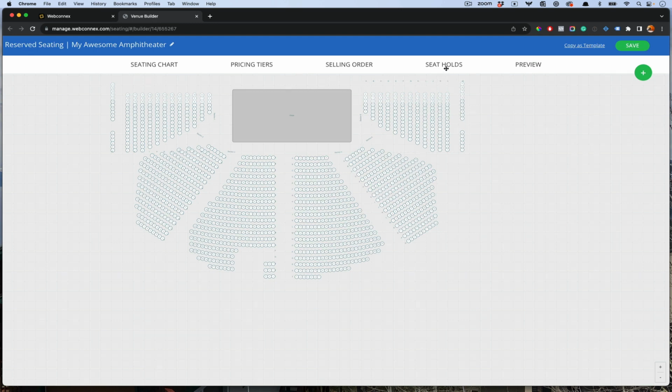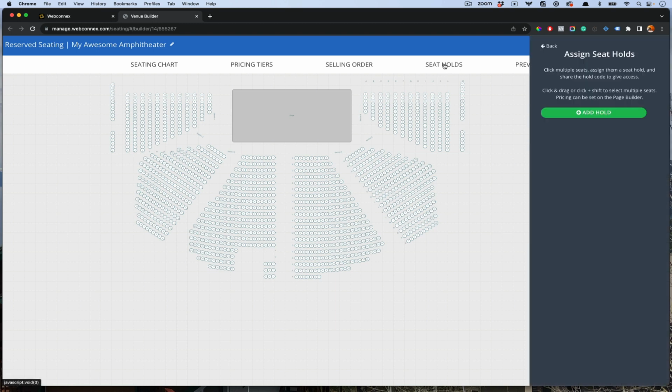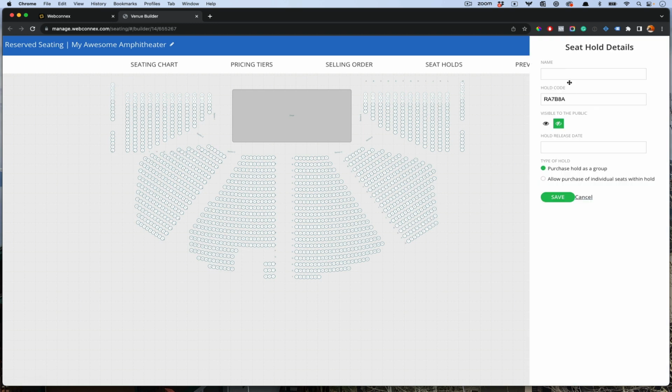Let me talk to you about seat holds. Seat holds is a way that you can issue a code for people to get access to very specific seats, as well as maybe a section. And so you've got two ways in which seat holds can work. So we'll go click holds here, and I'm going to add a hold, and I'm going to give it a name. We'll call it the Smiths. Maybe the Smiths are our VIP guests. And so we are going to choose the first four. We'll do these 5 seats for the Smiths.